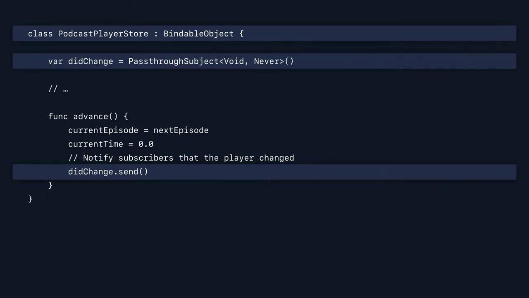So here, we'll provide a publisher in the didChange property. PassthroughSubject is a publisher. And then SwiftUI will subscribe to this publisher so it knows when to update our view hierarchy. Then, in the advance method, when we mutate our model, we'll simply call send on the publisher. Now, note that for correctness, we need to do this anytime our model changes so that our view hierarchy can stay up to date. But thankfully, SwiftUI has our back. It handles these updates gracefully, so you get great performance and correctness.